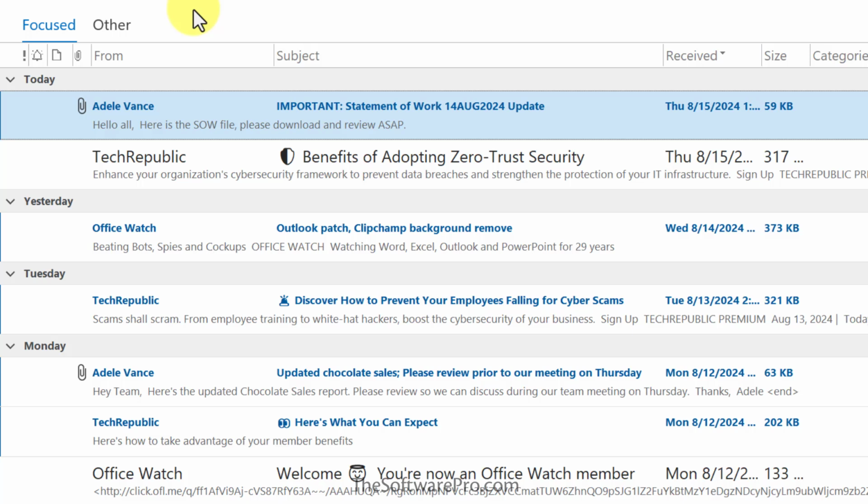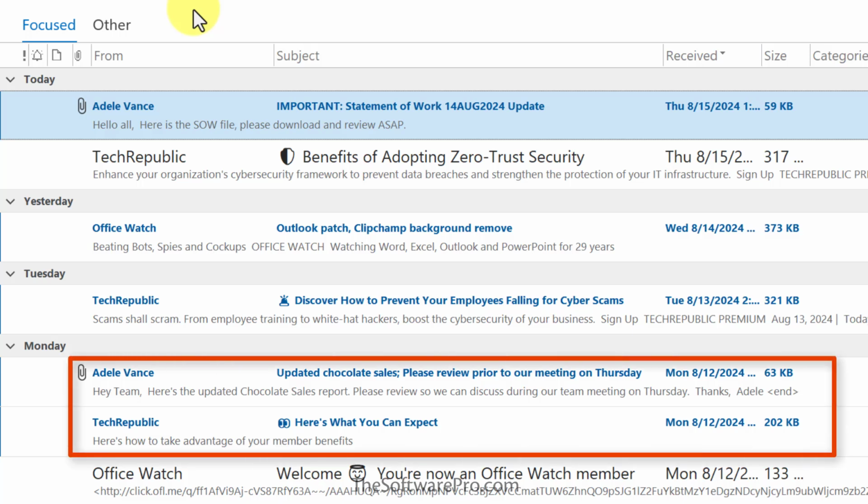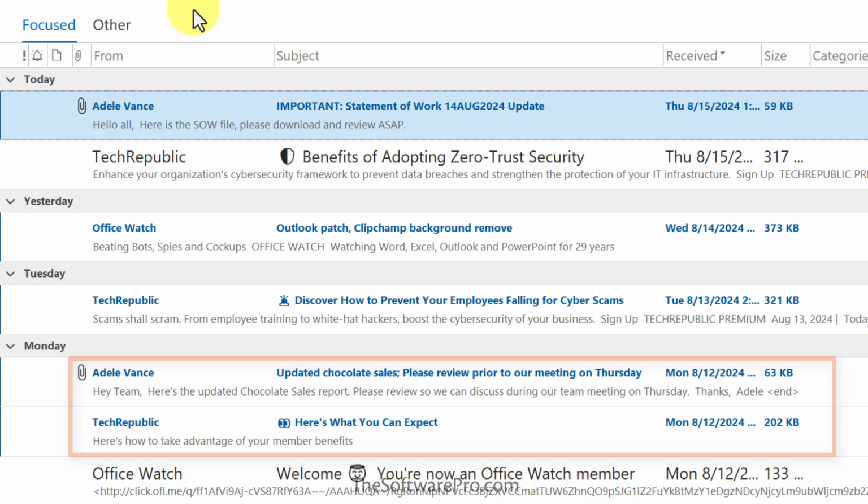It's good to know that this font change only applies to messages you've opened or read, so you might not fully have the desired result. The default in Classic Outlook is to display unread messages in blue and bold. Although it's a bit inconsistent with the steps I just shared, you can also change how unread messages display.